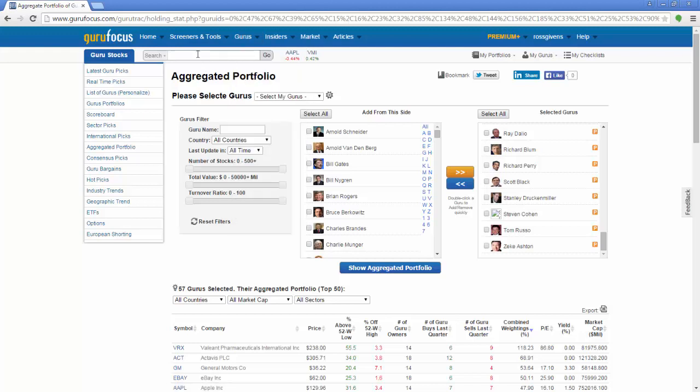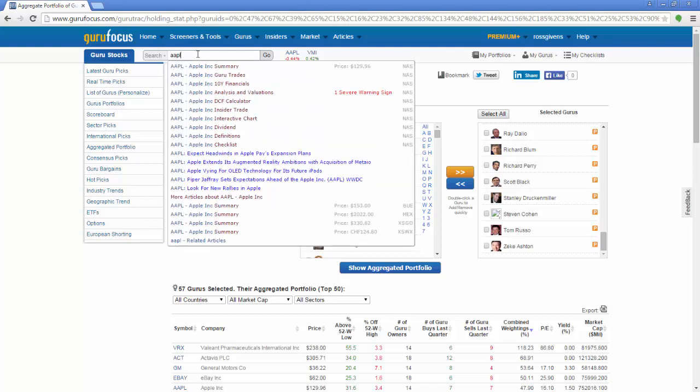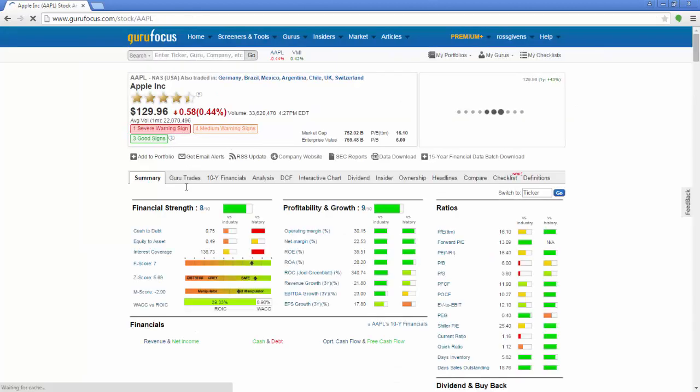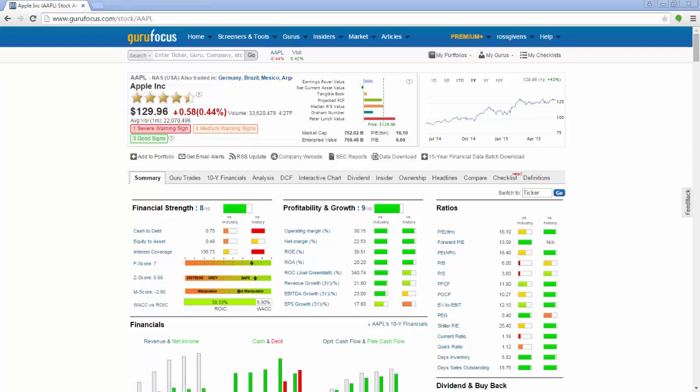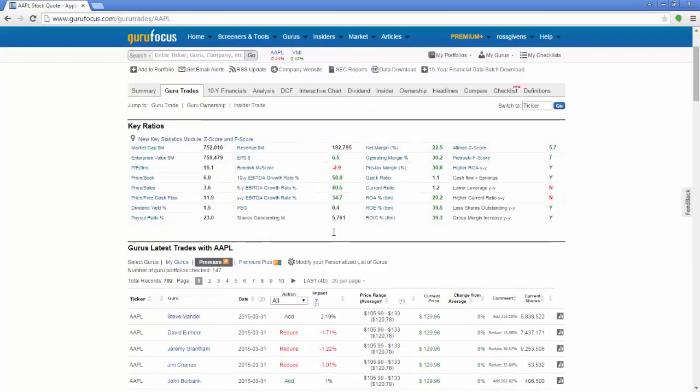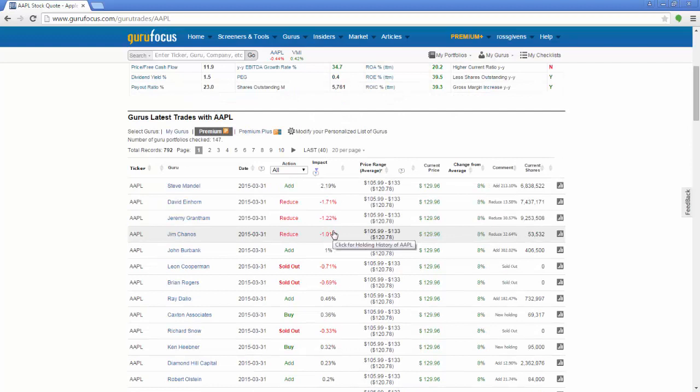Let's look at individual stock positions, see how that works there. So if we're looking at, let's just say Apple, it's always an easy one to go to. If we're on the Guru Trades tab, which, right here, along with the 10-year financials, the analysis, the discount cash flow, all that, we're going to go to the Guru Trades tab, and you'll notice there is a Premium Plus button there as well. I just want you guys to be familiar with what this is when you see it, so you're not unsure what that is accessing.